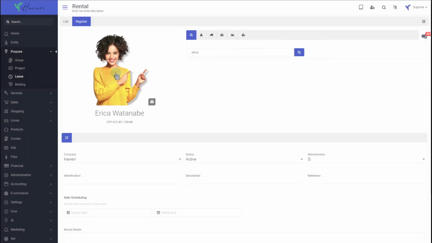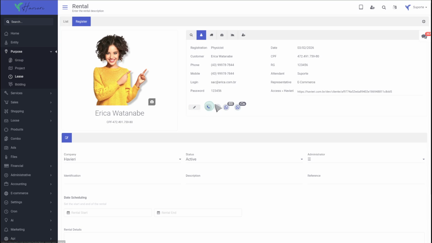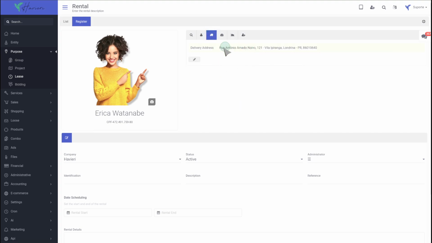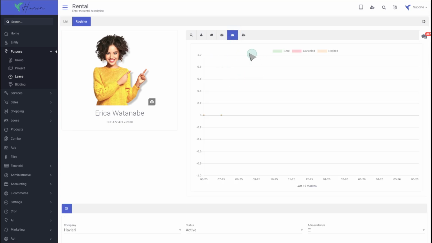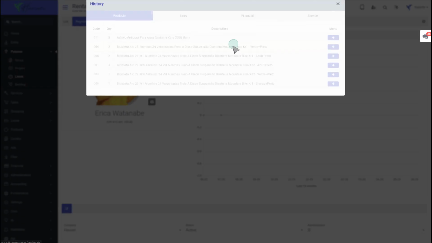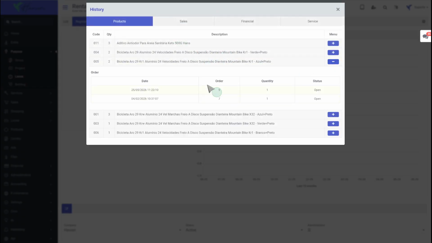Notice these tabs here on the right side. The first one is the search, which you just used. The second, with a user icon, shows all the client's registration data. The third, with a shipping icon, shows the addresses. The fourth, with a credit icon, shows the credit situation. The fifth, with a chart icon, shows the consumption history. And the last one opens the client's complete history. This is very useful because you can check everything without needing to leave the screen.